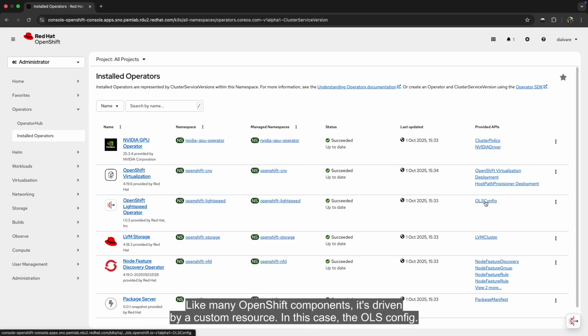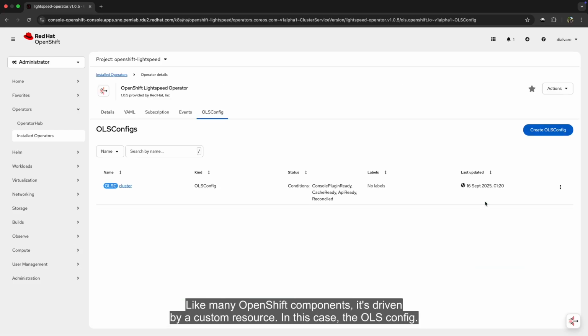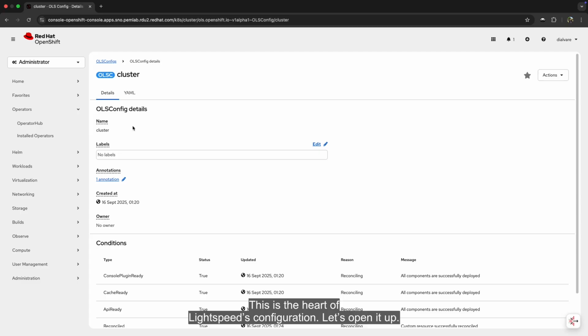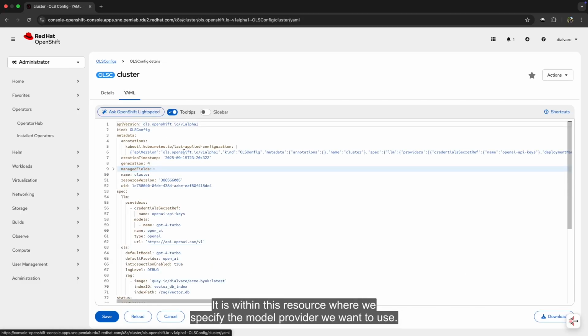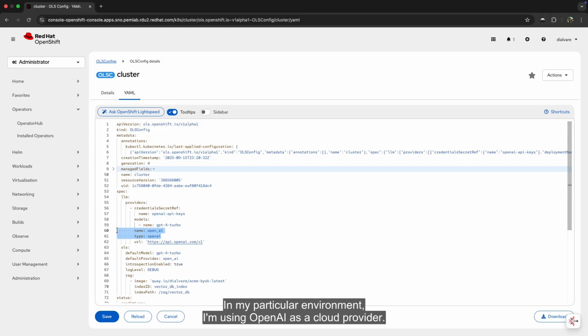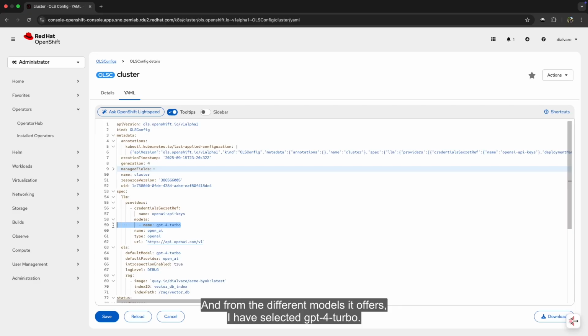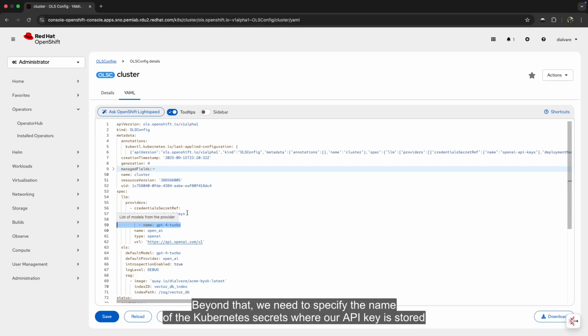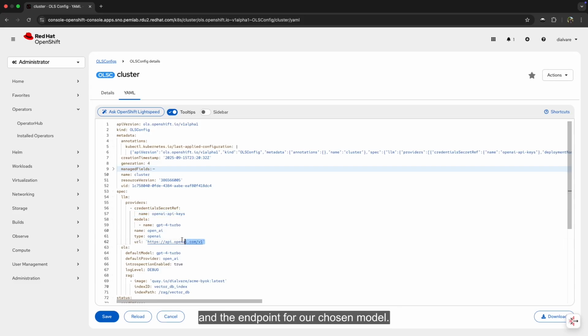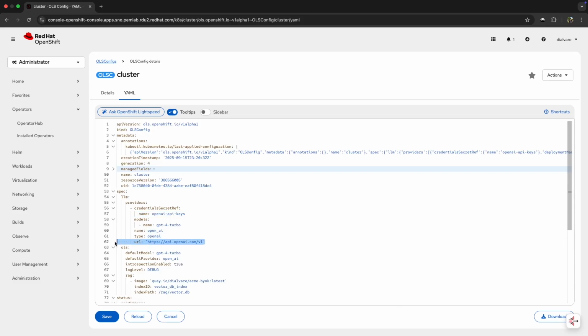Like many OpenShift components, it's driven by a custom resource, in this case the OLS config. This is the heart of Lightspeed's configuration. Let's open it up. It is within this resource where we specify the model provider we want to use. In my particular environment, I'm using OpenAI as a cloud provider, and from the different models it offers, I have selected GPT-4 Turbo. Beyond that, we need to specify the name of the Kubernetes secret where our API key is stored and the endpoint for our chosen model.